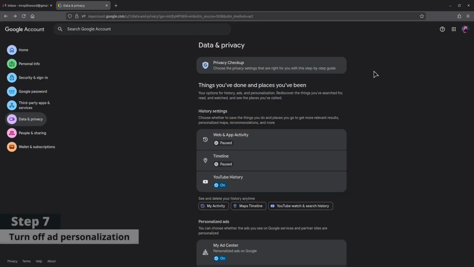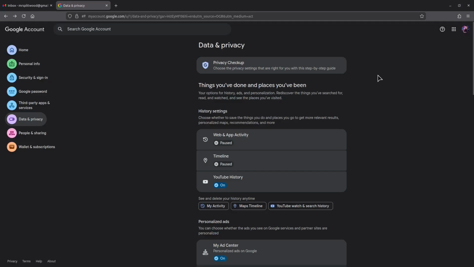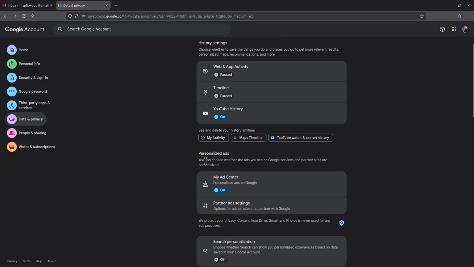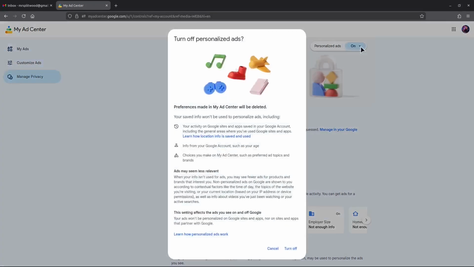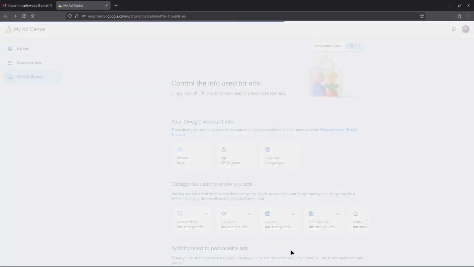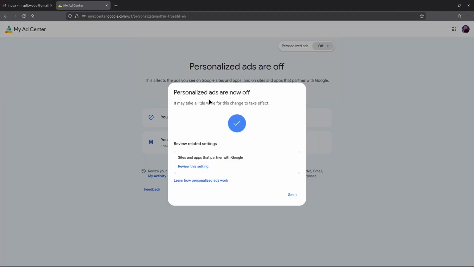Step 7, we want to turn off ad personalization. Now, still in data and privacy in your Google account, you want to scroll down until you see personalized ads. And then here you want to select My Ad Center. And you will see personalized ads is on. So we want to turn this off. And personalized ads are now off. Okay, and select got it.